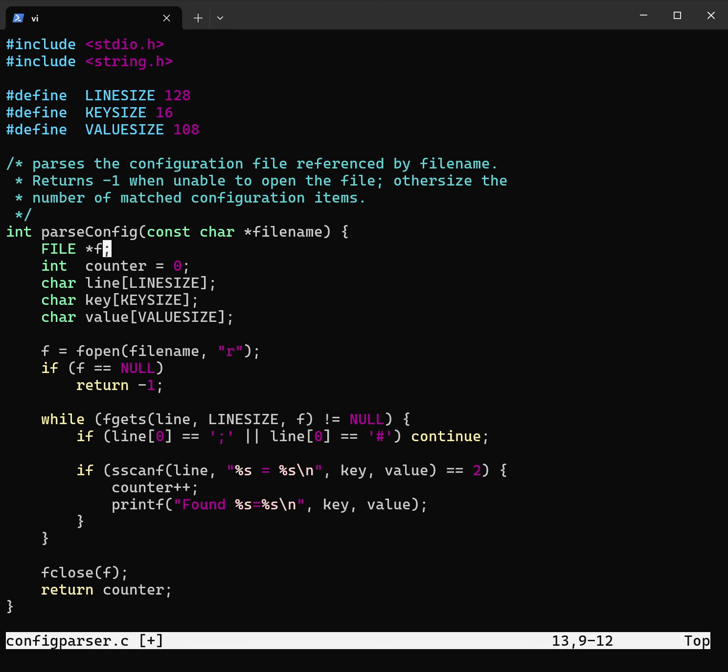We define our local variables. So pointer f is a pointer to a file. The counter is 0. That keeps track of how many lines we have successfully parsed. The overall size of each line that we're going to read, and we set a specific size on that so we can't overflow it. And we do the same thing for key and value. Actually, we haven't done that yet. We have not made sure that key and value are size limited, so we gotta fix that.